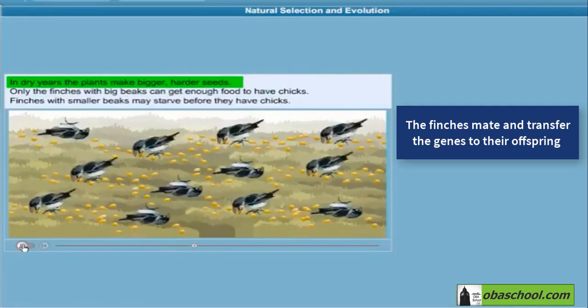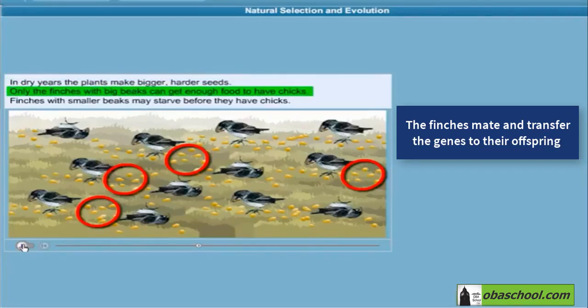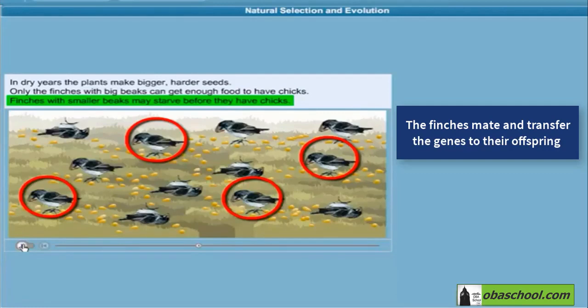In dry years, the plants make bigger, harder seeds. Only the finches with big beaks can get enough food to have chicks. However, finches with the smaller beaks may starve before they have chicks.